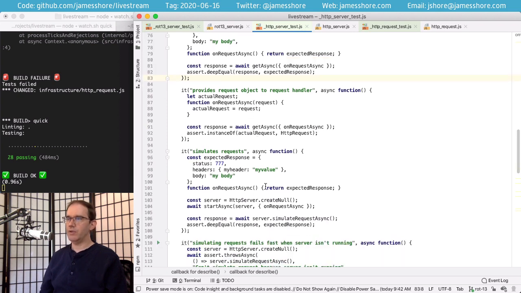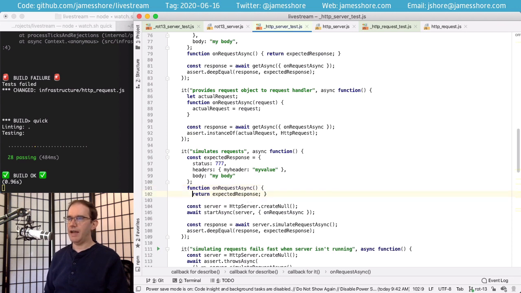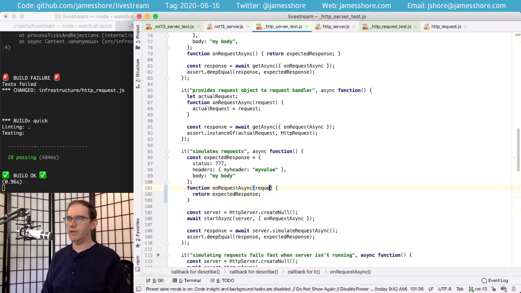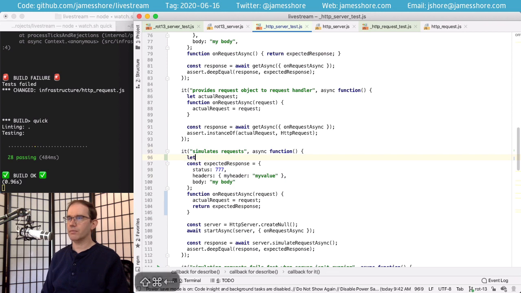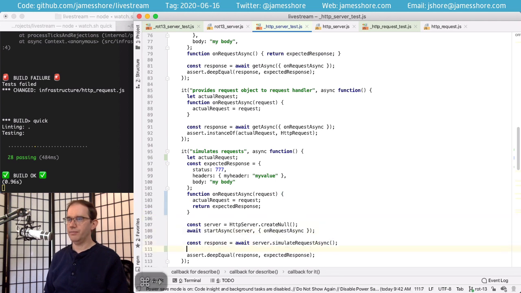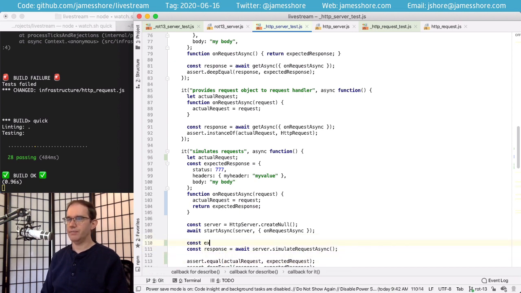What we want to do here is we want to say that we're going to expect there to be a request here. We'll do it just like we did up here. We'll take that request and we'll store it off. And then down here, we can assert that the actual request equals the expected request. Of course, we'll need to make an expected request.